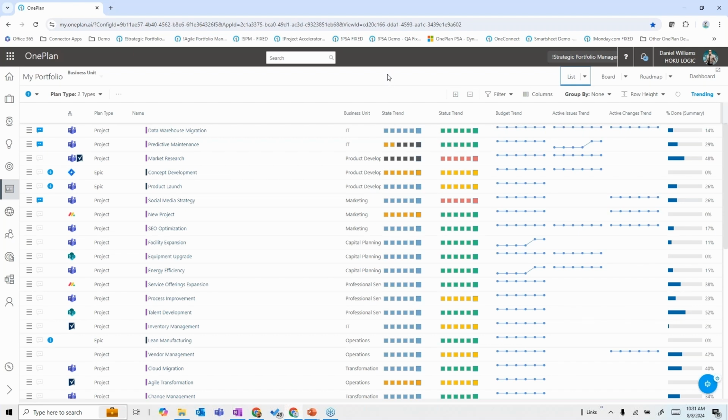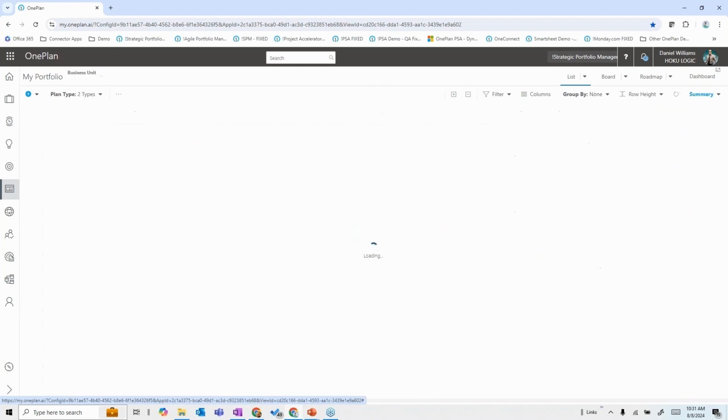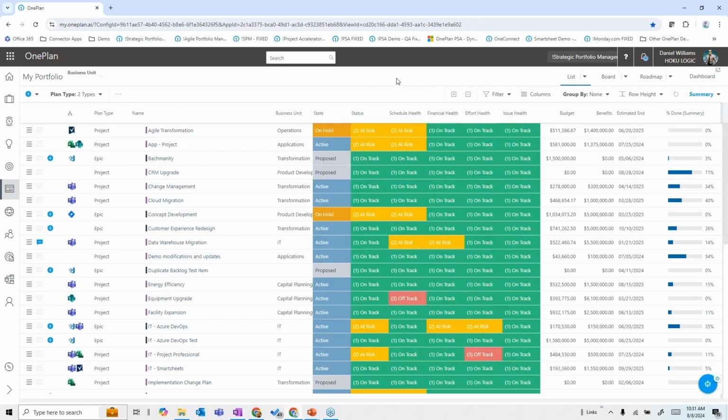We could also come in here and just strip out that primary plan type hierarchy and look at what we call a summary view in this particular case, but it's a flat view of all the projects and epics that are in here, right? And what this gives us the opportunity to do is to summarize it, group it, and filter it by something other than that primary hierarchy.